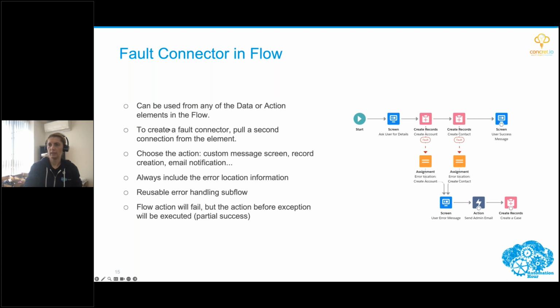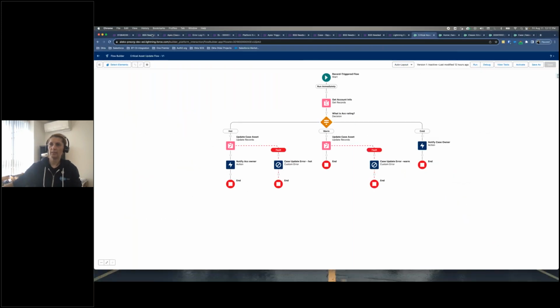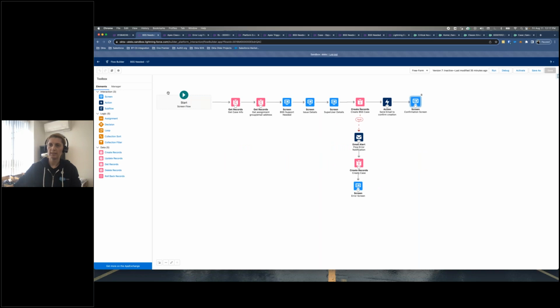So let's quickly look at one of the flows that we have here. This is a screen flow called BSS needed. It is a simple flow that a user can start from the case object. It gets information from the case object and from who that case is assigned to, and then leads the user through the screen details to ask what additional support the support agent might need. They might need additional support from the BAs. They want to provide more information about issues, and then provide information about the customer itself and its work. If that information is gathered, we want to create a BSS case, which is a case record with a specific record type.